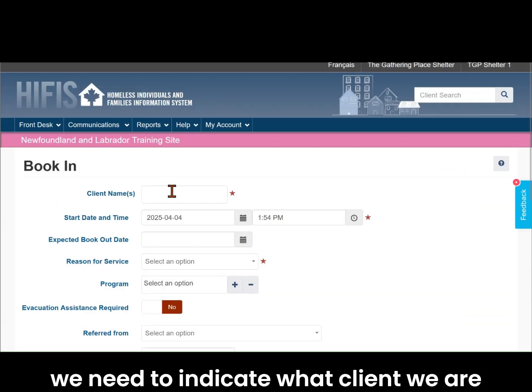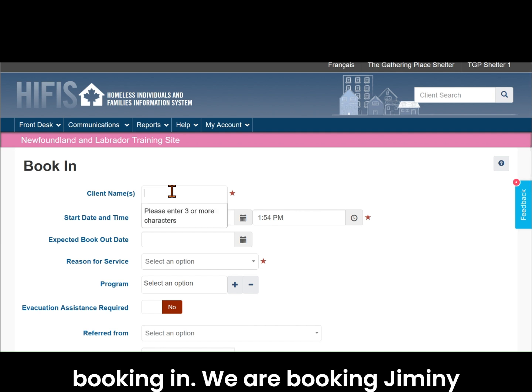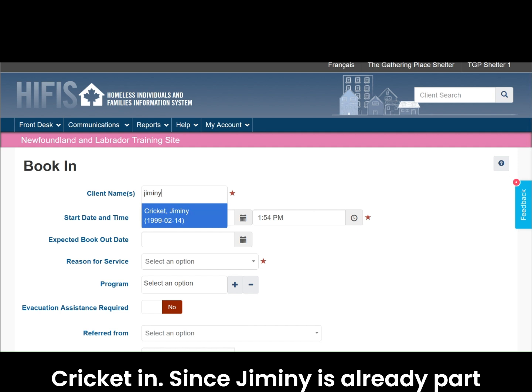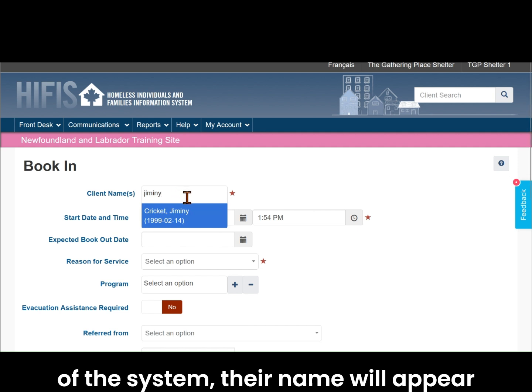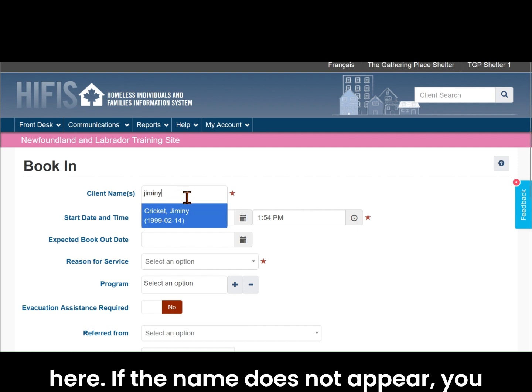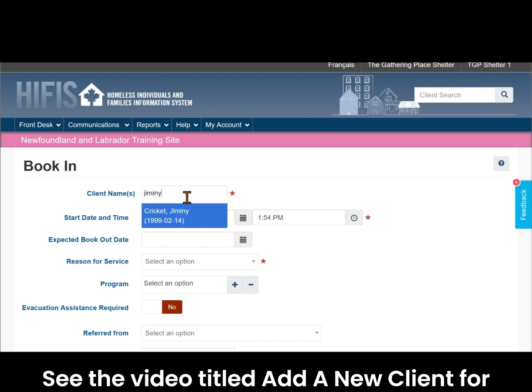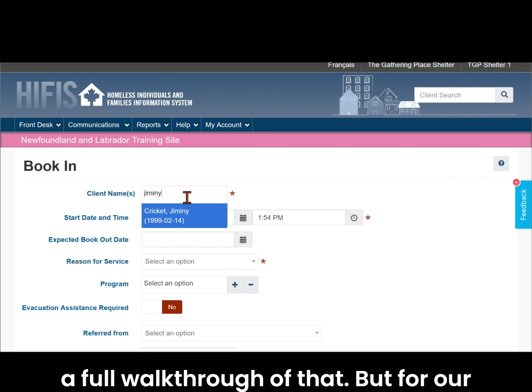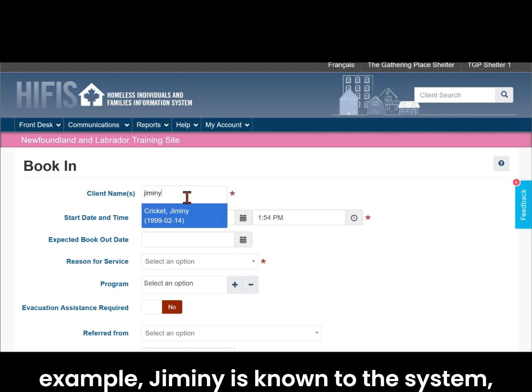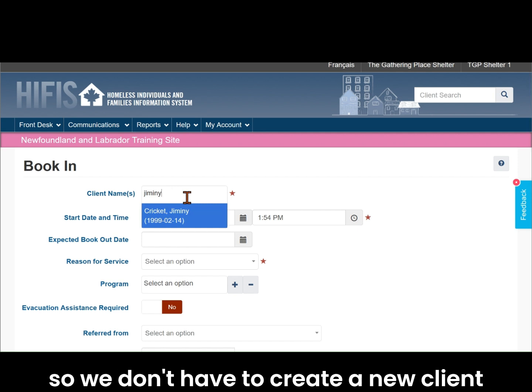So we need to indicate what client we are booking in. We are booking Jiminy Cricket in. Since Jiminy is already part of the system, their name will appear here. If the name does not appear, you need to add that client to the system. See the video titled Add a New Client for a full walkthrough of that. But for our example, Jiminy is known to the system, so we don't have to create a new client file.